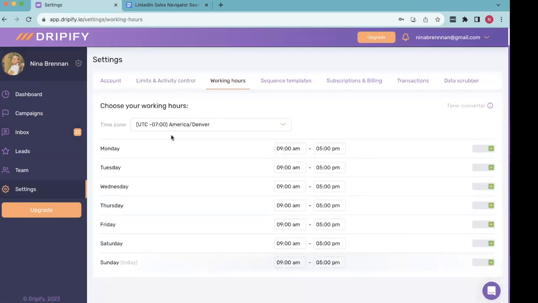You also want to go over to your working hours over here, and I believe all of these settings, like the limited and activity control and working hours, are only for the $99 package per month, but I could be wrong. So if you do have access to the working hours, we have it working Monday through Sunday, but only during Denver hours, which is where I live, 9 to 5 for each of the days.